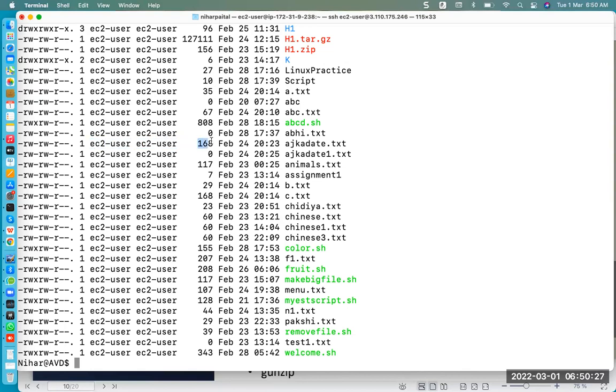Then 168 is the size of that particular file. That means the data in ASCII.txt is 168 bytes. If no unit is given here, you should think it is bytes. Then here is the timestamp, then the file name. So these are the information about the file.